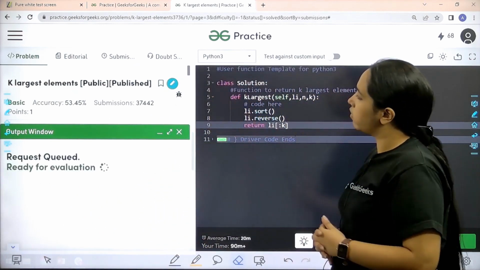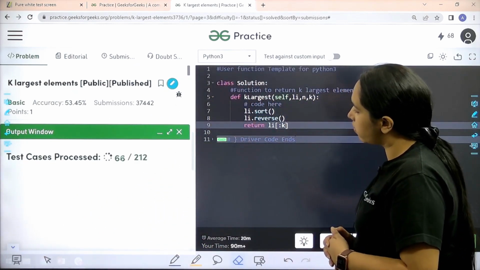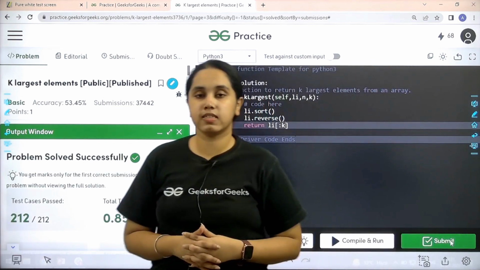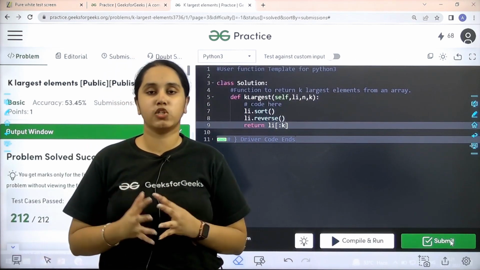Let's wait. Let's see. Problem is solved successfully, and this is how you solve the practice problem k largest elements.